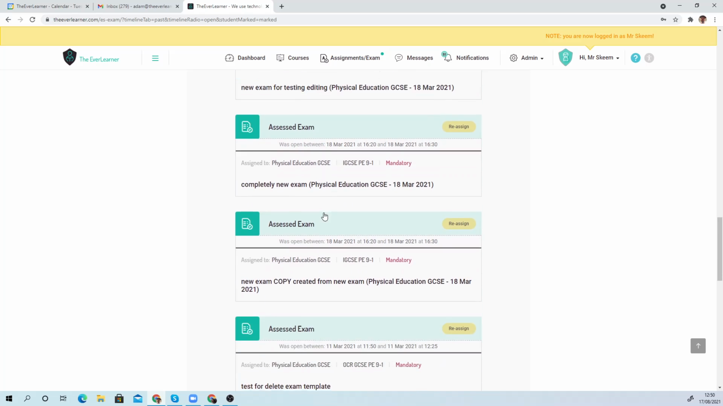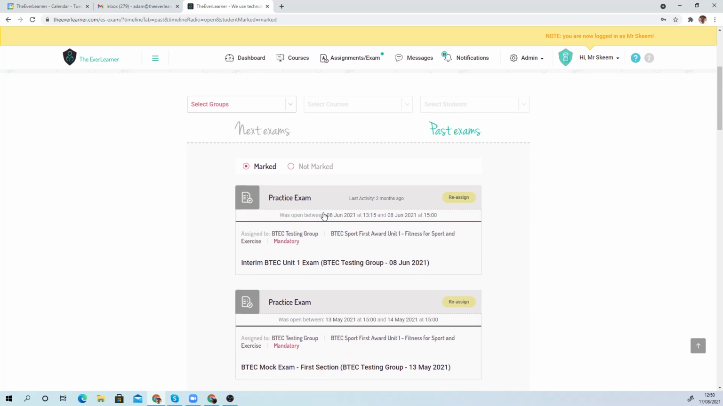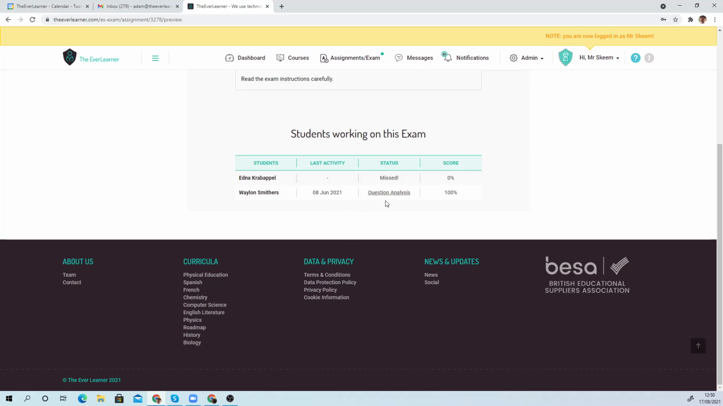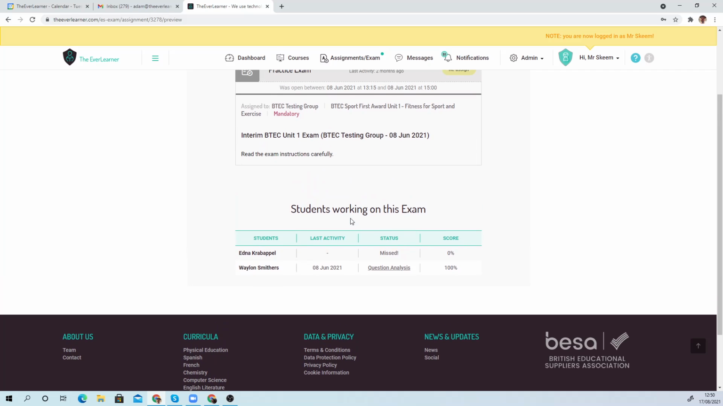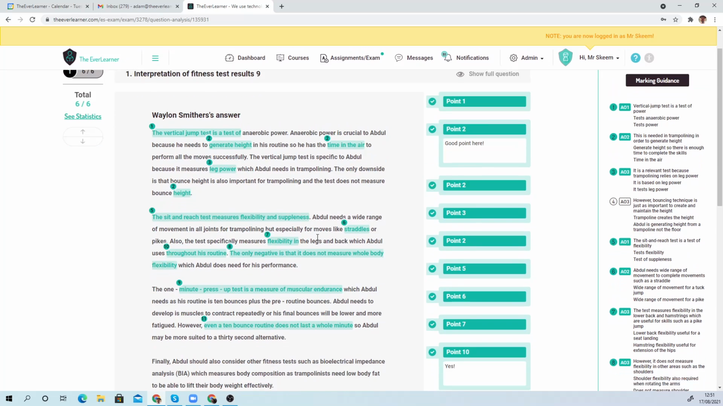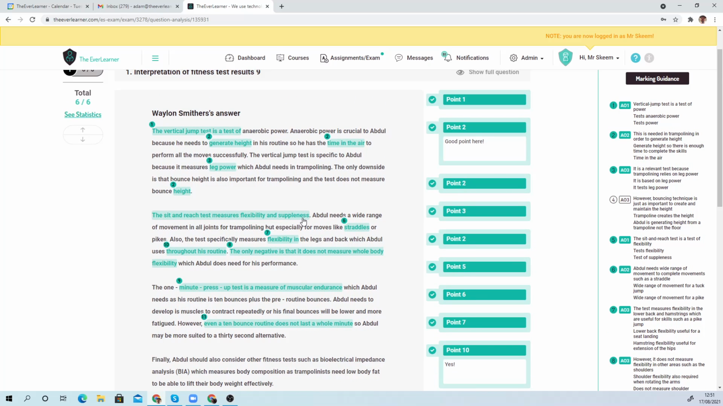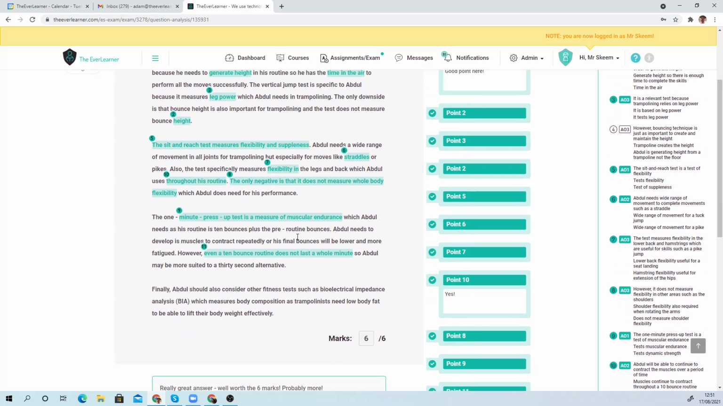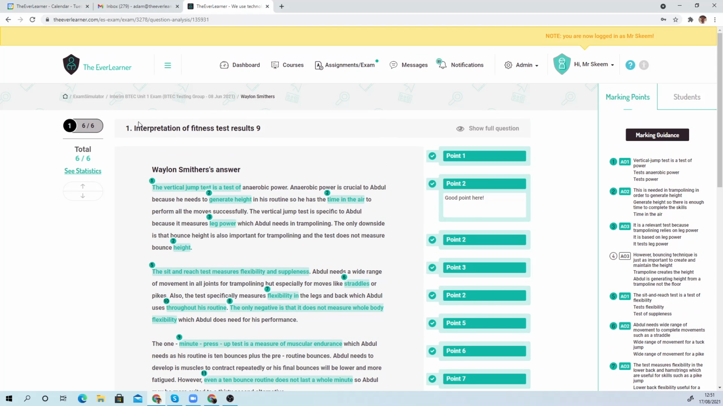Now, what you'll see here in the mark section, obviously I've got quite a few here. These are all past exams that we've set as demos for you guys. You'll see here that you can actually go into each one if you want. You can see how students have done in the past. So you'll see here that Wayland has scored 100%, Edna has not completed the exam. And if you wanted to, you could actually go into this exam itself. So if you click on question analysis, you'll see here that there was only one 6 marker in the exam, and you'll basically be able to analyze how that student has got on. Now, we'll talk more about this interface in the next episode.